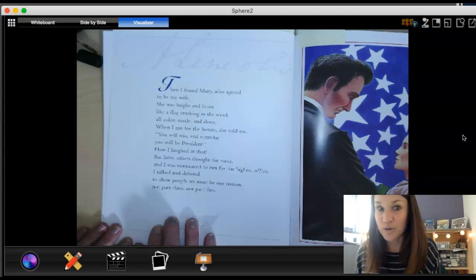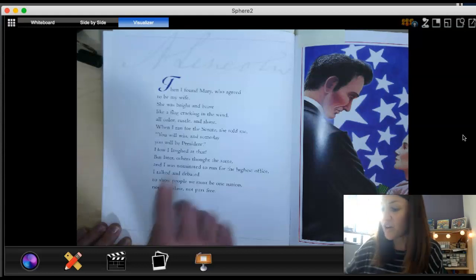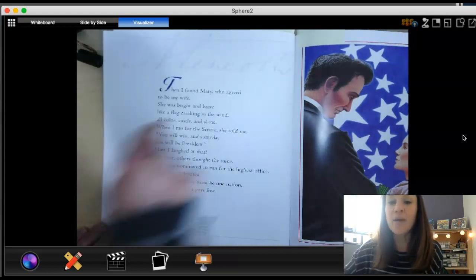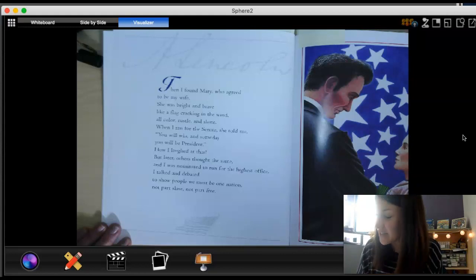"Then I found Mary, who agreed to be my wife. She was bright and brave, like a flag cracking in the wind, all color, rustle, and shine. When I ran for the Senate, she told me, 'You will win, and someday you will be president.' How I laughed at that! But later, others thought the same, and I was nominated to run for the highest office. I talked and debated to show people that we must be one nation, not part slave, not part free." Look at all this narrative information about Lincoln and Mary. That's lovely information about his life. What I'm looking for is factual information about what was going on during that time.